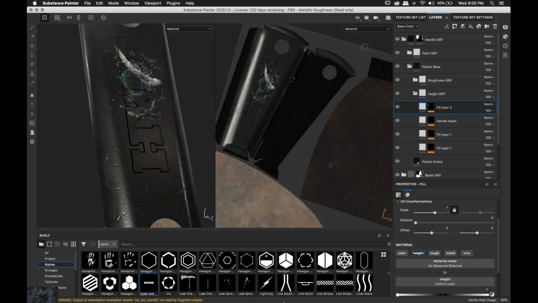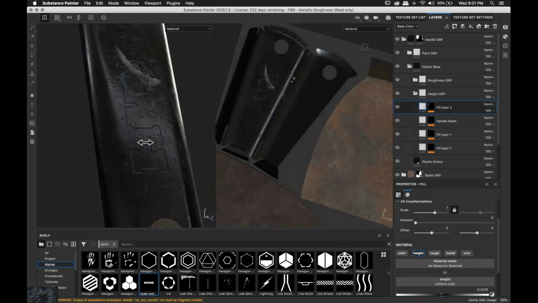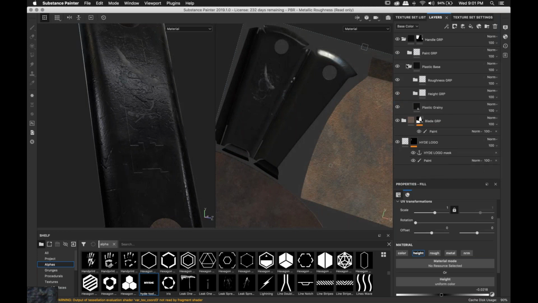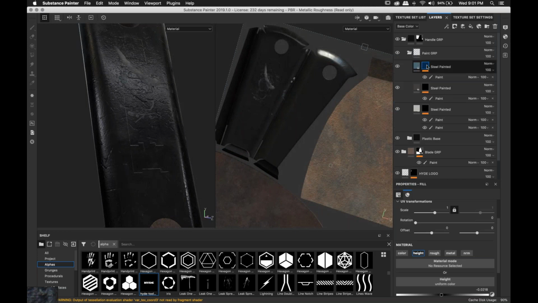And again, don't go to 11, a little will go a long way. All right, so it's there. Let's see about having it interact with the paint now. So I'll collapse that group, collapse the plastic, open up the paint.